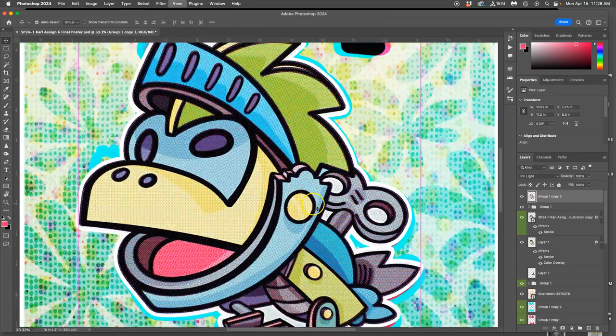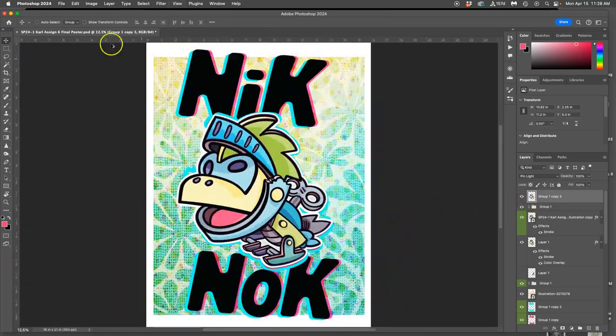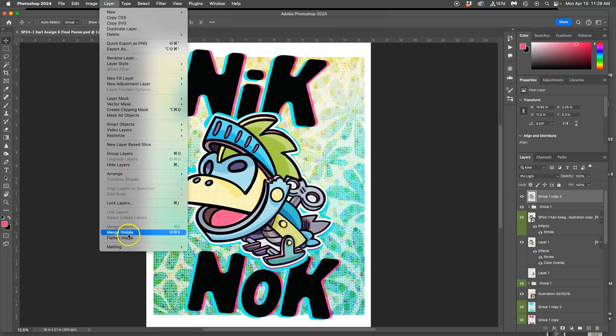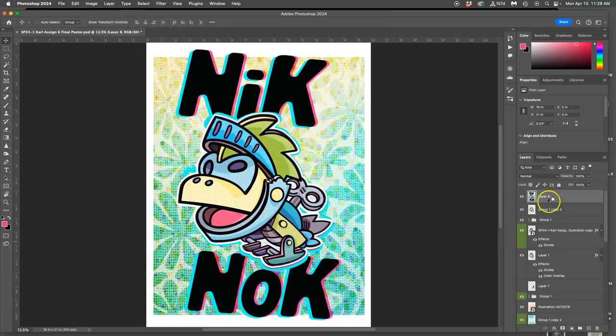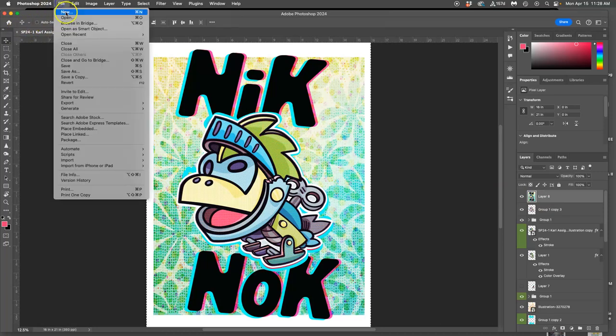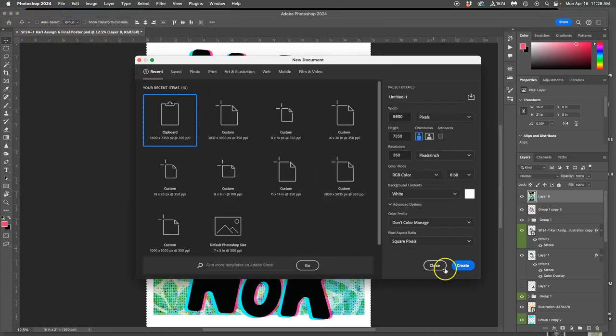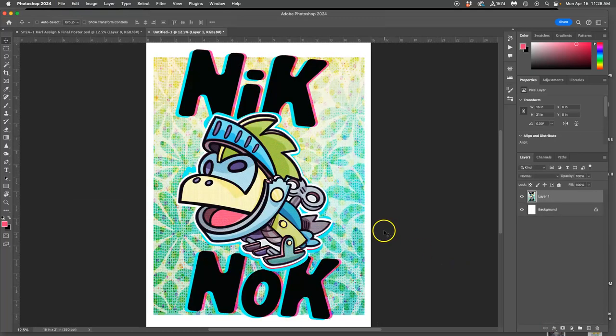Now what I'm going to do is hold down Option and go to Layer, Merge Visible. So I'm doing the whole poster. Then I'm going to select all of that. Command A, Command C to copy it. File, New. Paste it in. Right? And then I'm going to run the action on the whole poster.